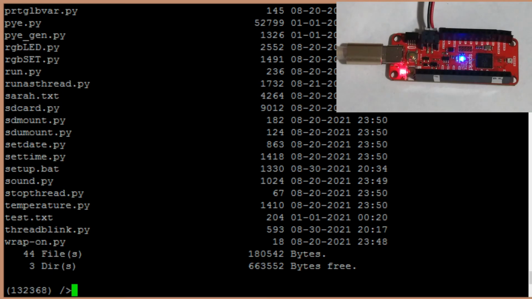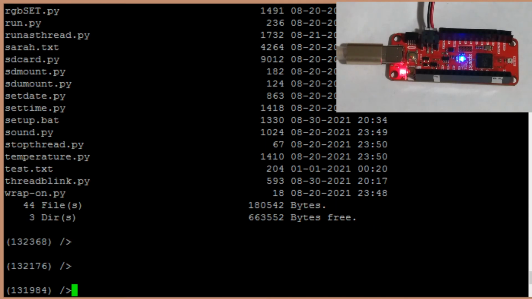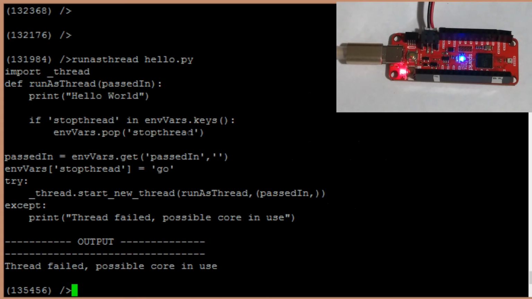So now the only downside of this is that it's still an infinite loop, and it's still just going to keep running all the time, and it's running on that second core. So if I want to run another thread, so let's say I want to run the hello program, it basically won't let me run any more threads because it's telling me that the core is currently in use.